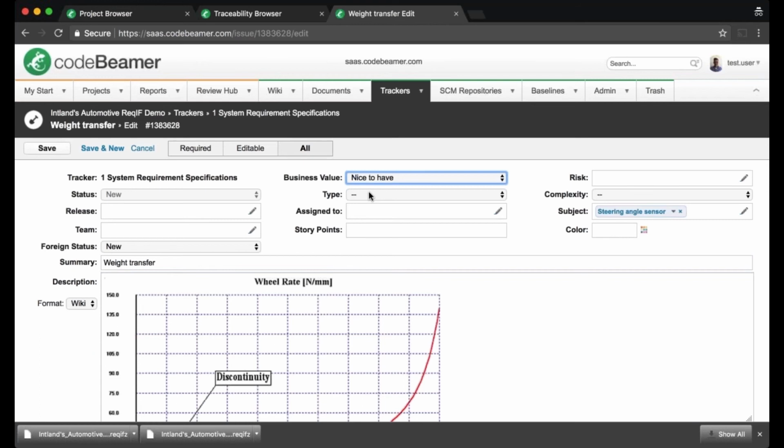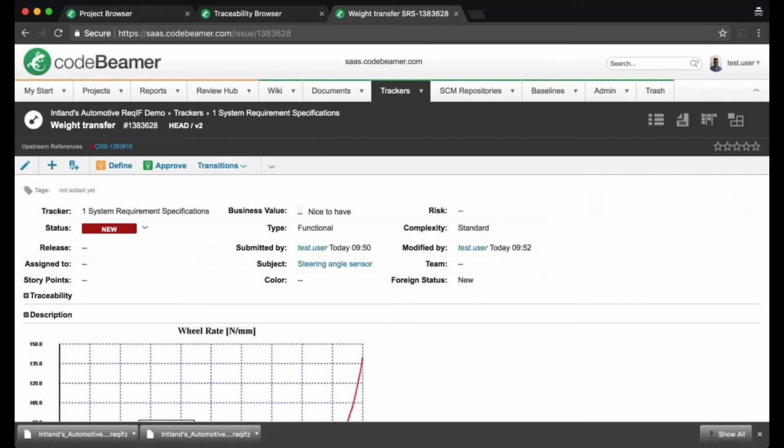Like I can specify a business value. I again specify a type, a complexity, and I simply save it. And let's say I can also change the status. So let's say to show that I already started the implementation process. And now I would like to see these changes reflected in the original document, in the original project.